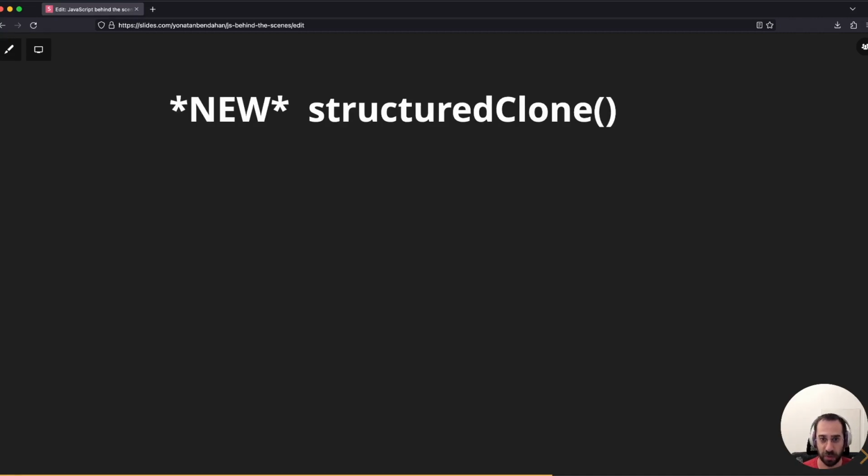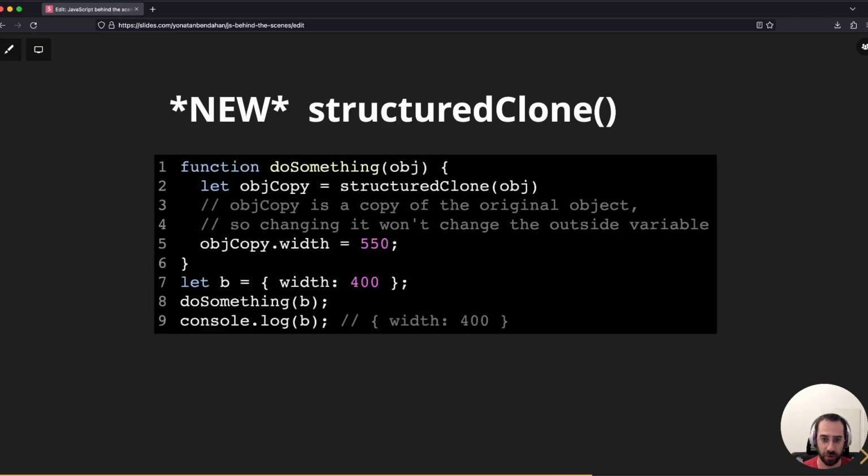Nowadays, in JavaScript, we have something called structuredClone. This is a function that is available to us in the global scope. We don't need to import anything. It accepts an object and it just creates a deep copy of the object for us. structuredClone does just what we're trying to achieve. It creates a copy of the object, so it won't have a reference to the same object, so we can change it without causing a side effect.